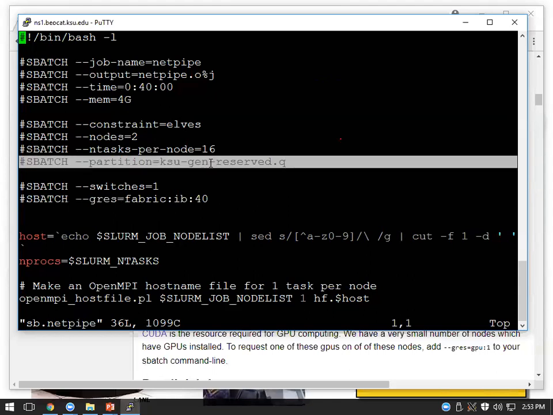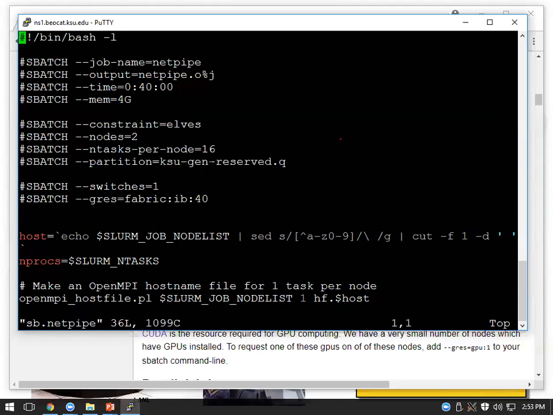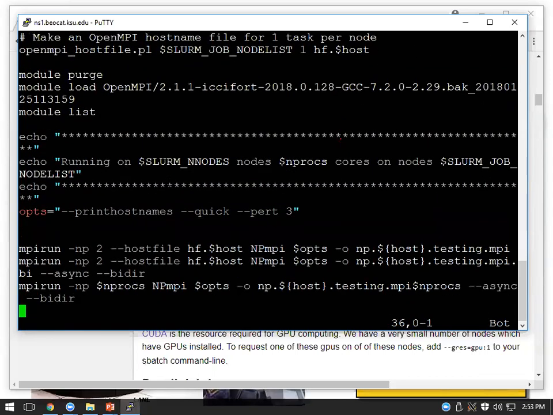I have priority under the reserve, so I'm asking for that partition. So since I'm testing out InfiniBand, I put gres equals fabric IB 40, and switches equals one. So that's how I'm requesting things to get everything right. And then way down here, I do my MPI run commands. I'm asking for 2 nodes. And here's the actual application and options.